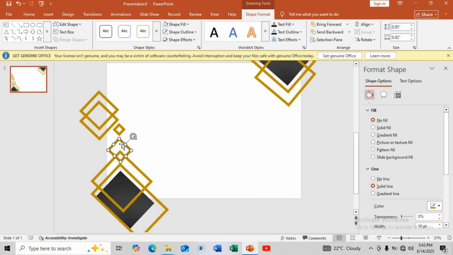So this same applies to all the shapes. You are going to duplicate through all the shapes. So you can also do the same thing.